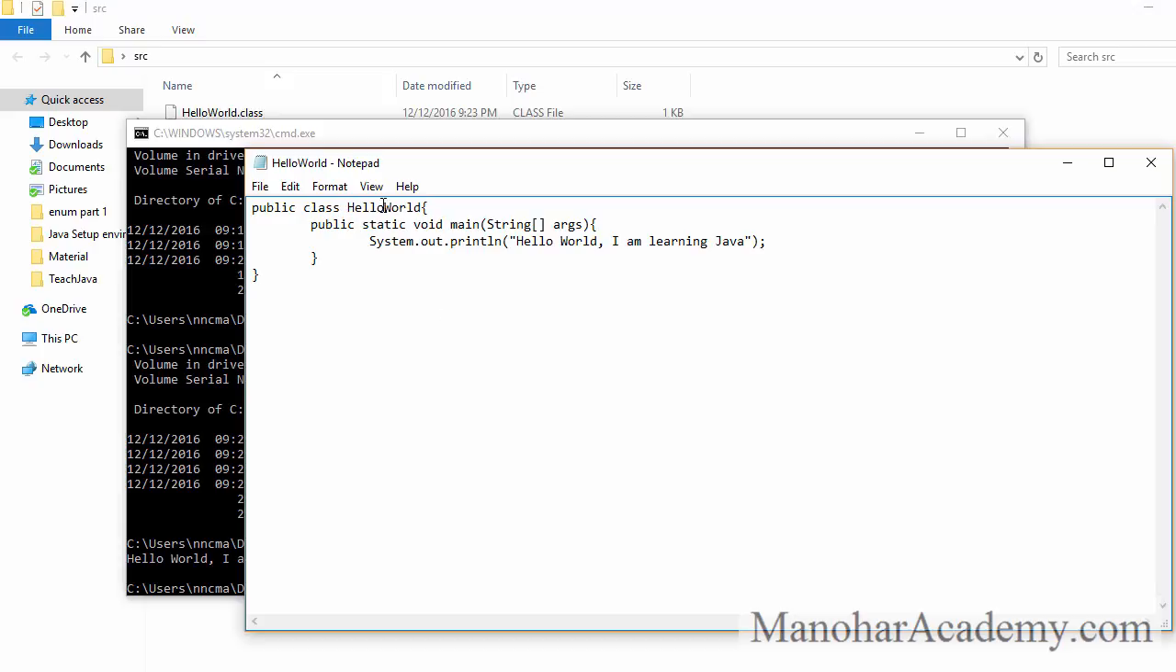If you see the class name, it starts with a capital letter, and after that every word is capitalized for the first letter. So this is called camel case. Okay, we will see some other examples when we code, so at that time you will be able to understand what camel case is. But it is very simple. Every word will start with a capital letter. That's it.